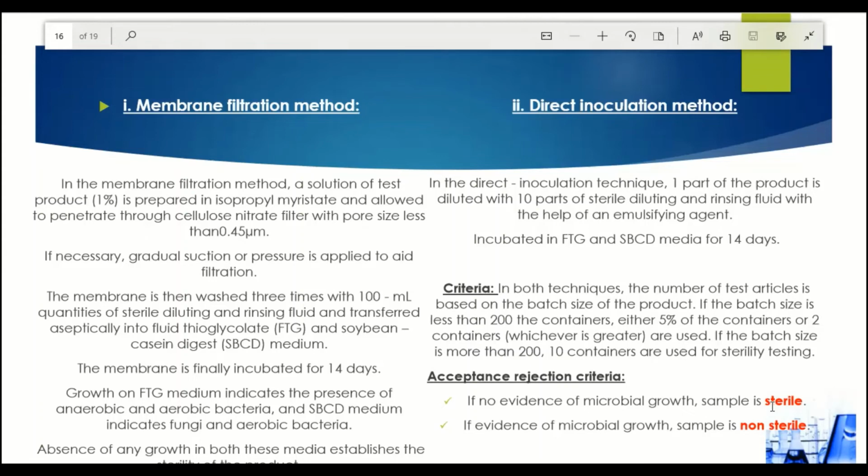But there should be special consideration that the procedure for the sterility test should also be in a very sterile environment. Because even if our product is sterile, but during the sterility test our diluent is non-sterile, or our filter media is not sterile, or our containers are not sterile, it can contaminate the product and give a false positive sterility test. So we should conduct the sterility test in a sterile environment.